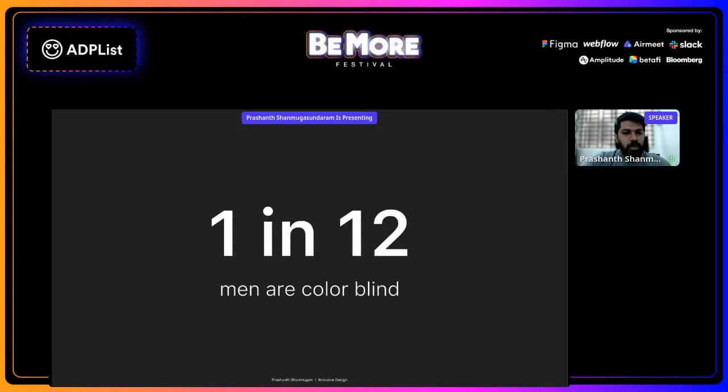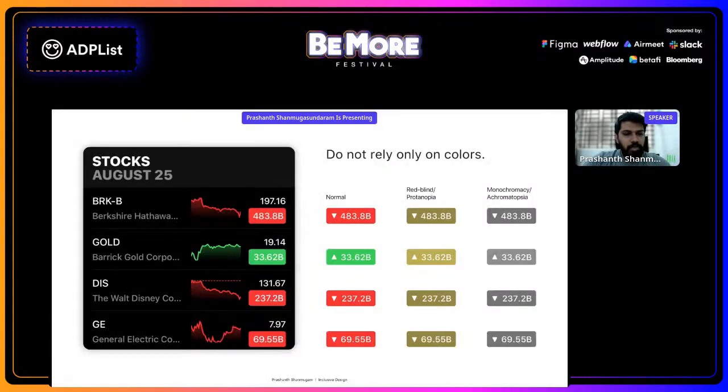And 1 in 12 men are colorblind. I should not be using the word men here, that's a mistake from my end, it's not inclusive. But yes, 1 in 12 people are colorblind. A very easy hack is to just use arrows so that people know whether the stock is going up or down in any of these different color blindness types, like red color blindness or monochromacy or whatever.